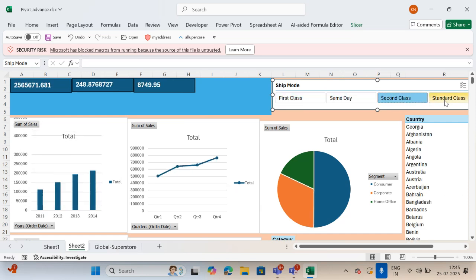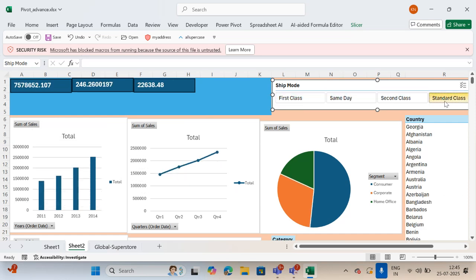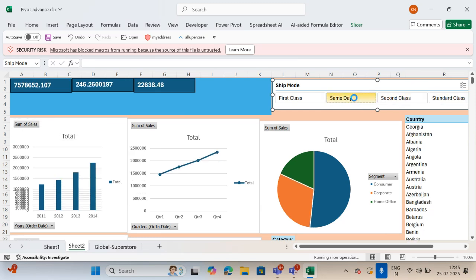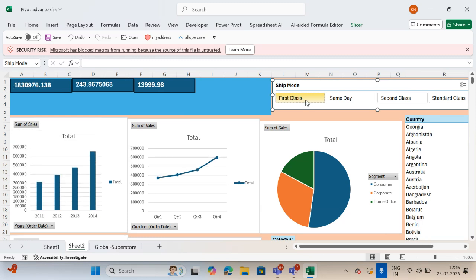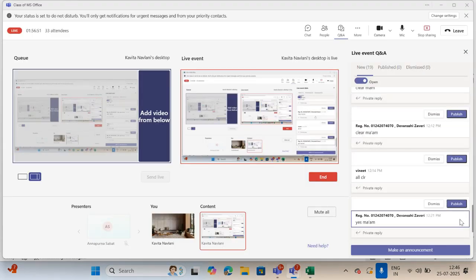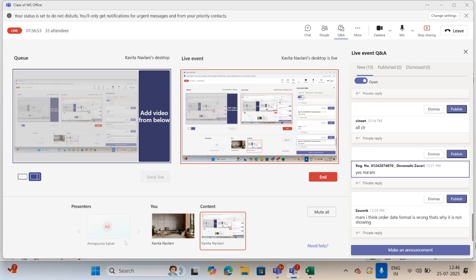Class. This is known as a dashboard technique. This is a very good technique. Very good. So please raise your hands who understood the dashboard technique, who understood the complete technique.